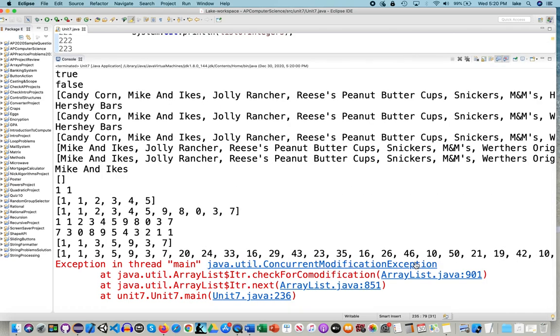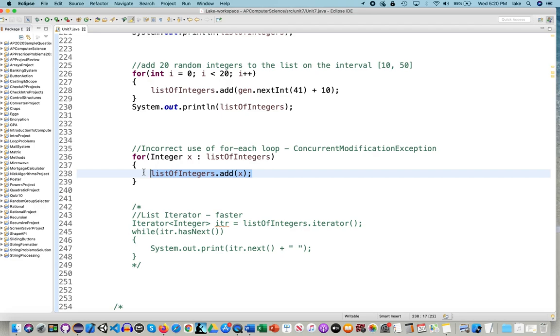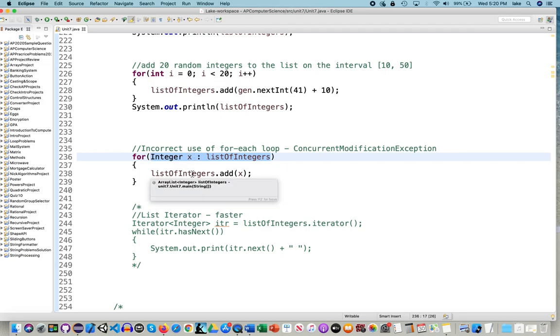It's going to crash. Let's check it out. Concurrent modification exception. Why? What does that mean? Well, that means you can't add to a list and process everything in the list, because this is saying process everything in the list while adding to the list. Well, that's going to change the list, but you're trying to process everything in the list. So how do you get everything processed in the list when you're changing the list?